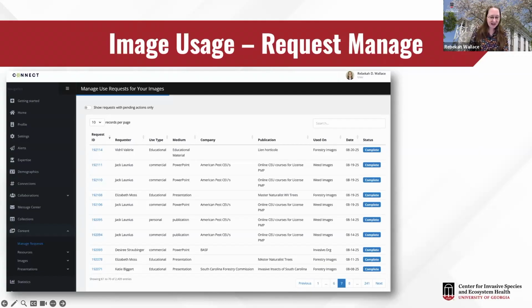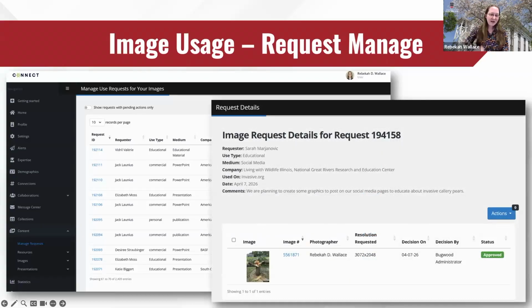If I click on the ID number, what will come up, there we go, is the images that were part of that request, and then from there I can make decisions on this. Now previously this was just an email system. This manage usage request is fairly new.